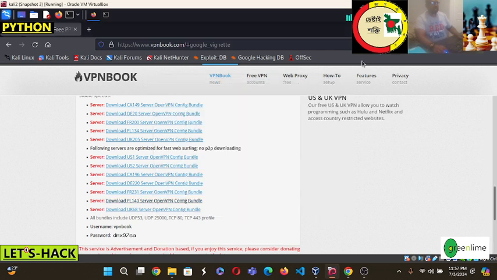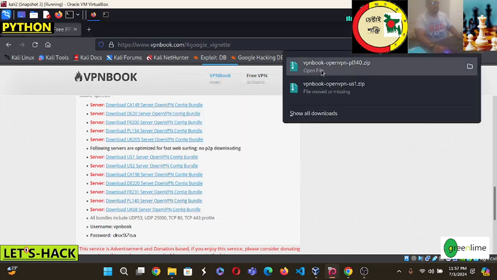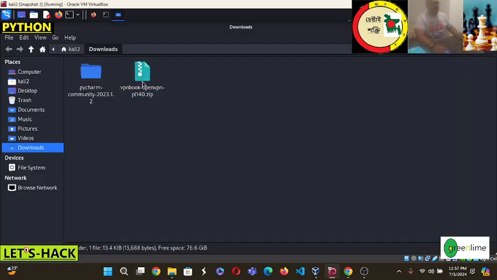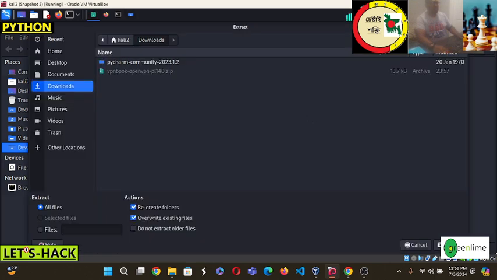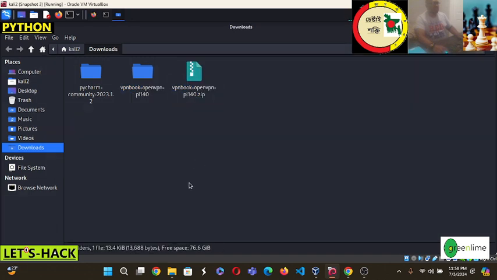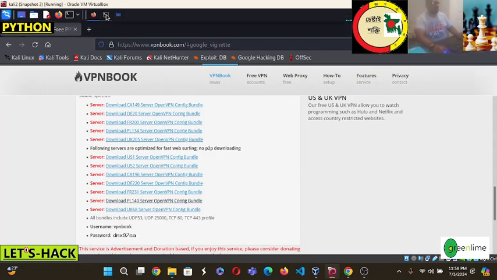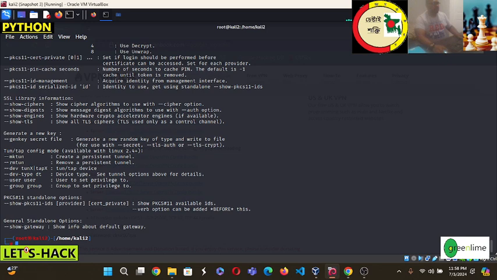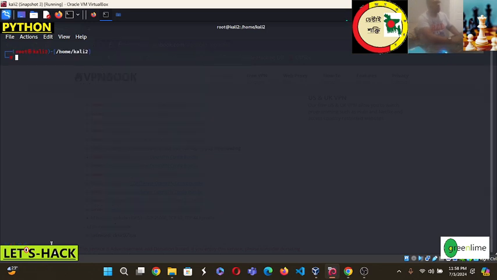Let's get the file and see where it is. This is the file here. Then you unzip it, extract here. Not really, you just extract here. So you have the extracted file in downloads. Okay, so now your work is to go back, then go for cd downloads. Okay. Can you see this here?